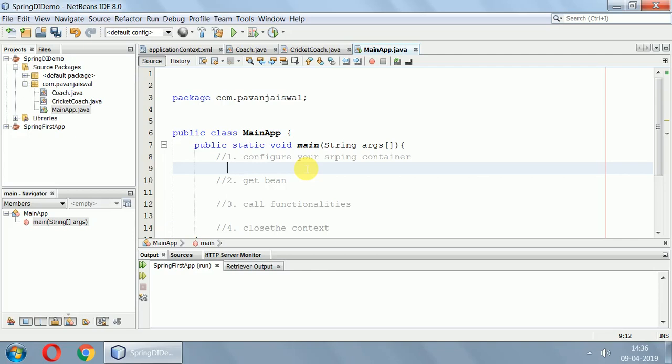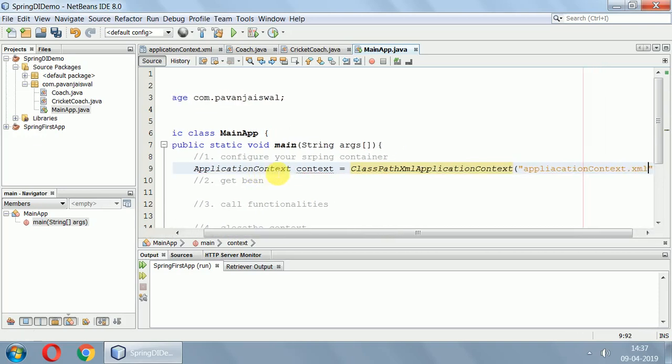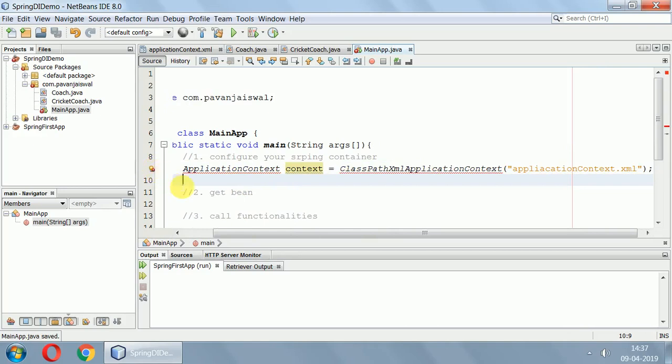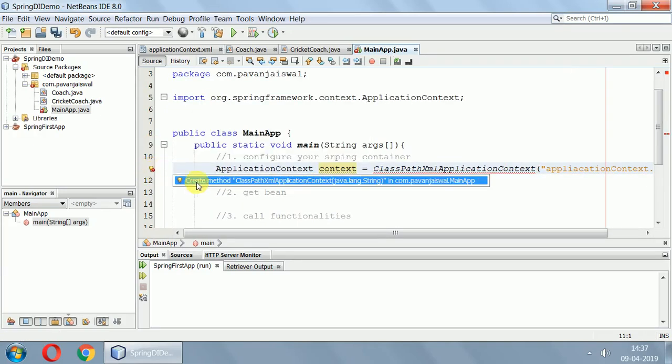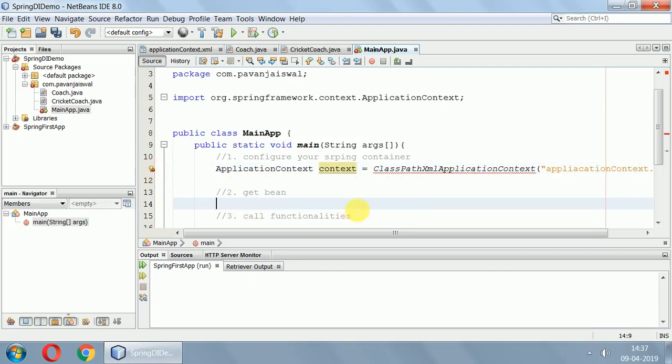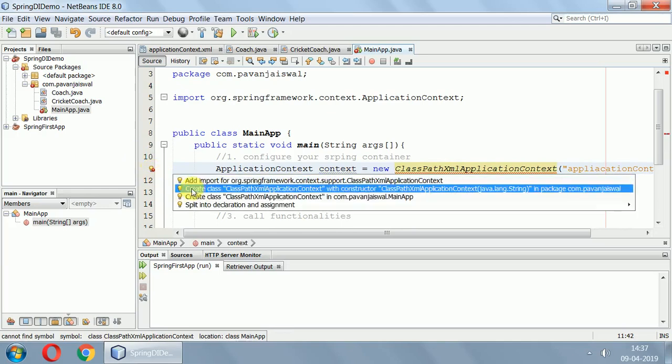So first let's configure this application context. Application context, say context. You may not get what is happening here, but for that you have to see my earlier videos where I have cleared these statements and explained this statement. Class path XML application context, because you have kept your XML file in the class path, and the name of the file, in my case, is application context.xml. Import the required packages. Something is wrong here. This has to be new ClassPathXmlApplicationContext, and then add that import.